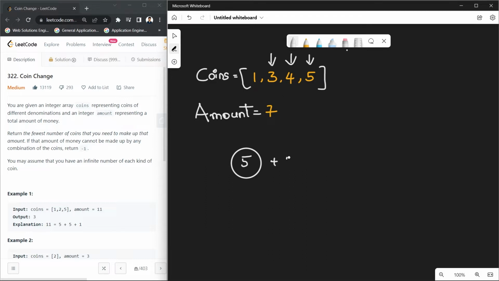So 5 plus 3. What's the sum? It's 8, right? So 8 is also exceeding 7, which you don't want. So we want only 7, until 7 only. So I don't want to take 3 again. So again, I'll be coming to 1. So now 5 plus 1, which is 6, which is not exceeding 7, right? So we are on the right path.